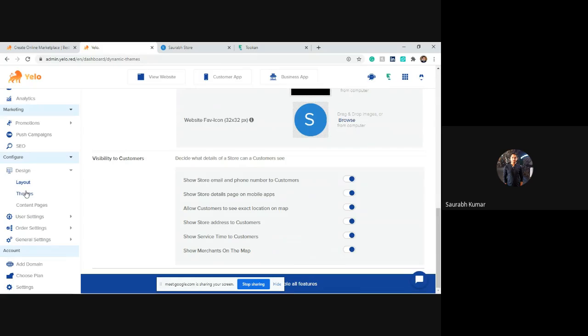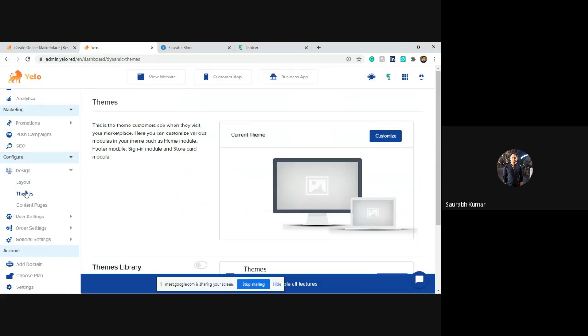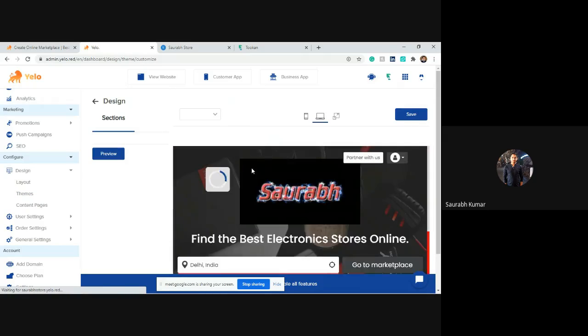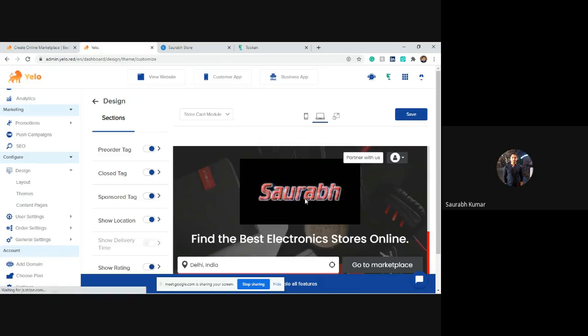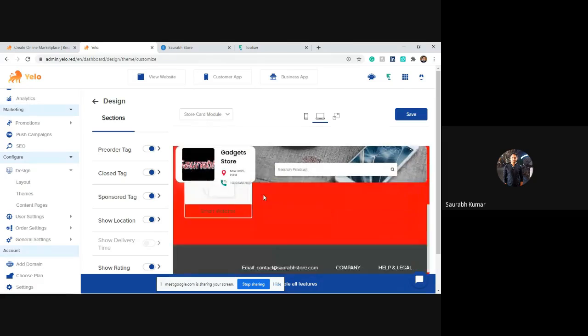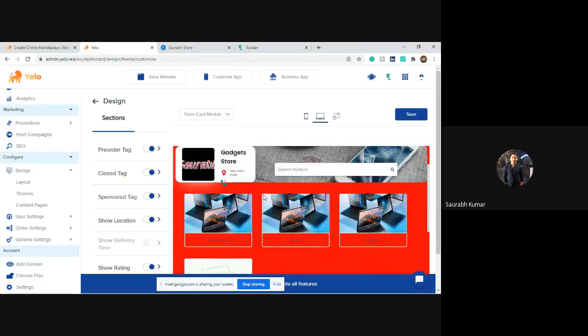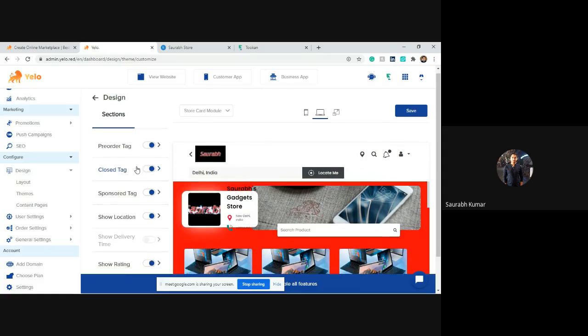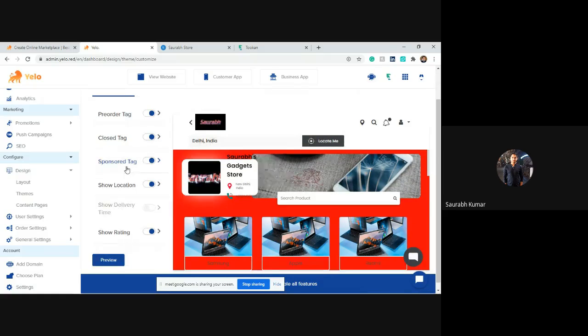Now moving to the theme section. Theme is basically the layout or the view of your website, or you can say mobile application. So you can simply customize it. You can see that this is the view of my landing page, as well as this is the view of my main page. As you are able to see, now it's my choice what I want to show to the customer and what I don't want. Like I don't want to show sponsorship tags, so I can simply toggle off from here.